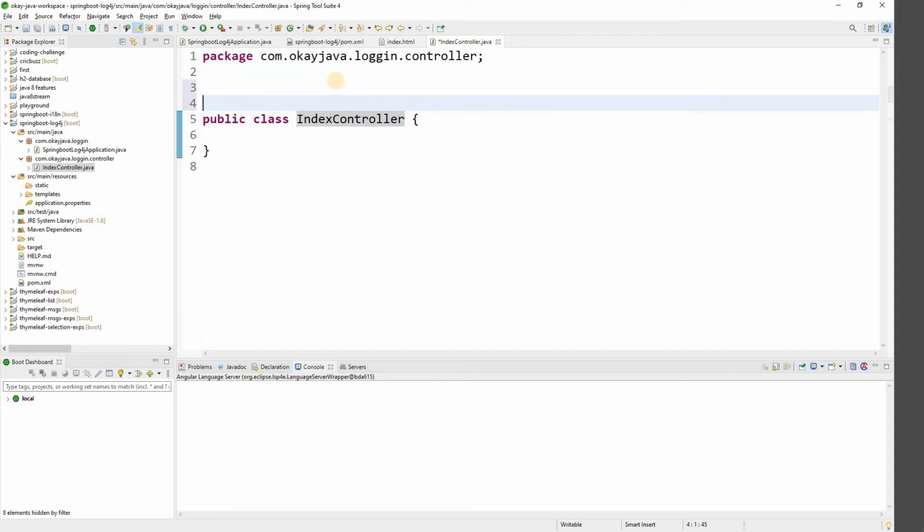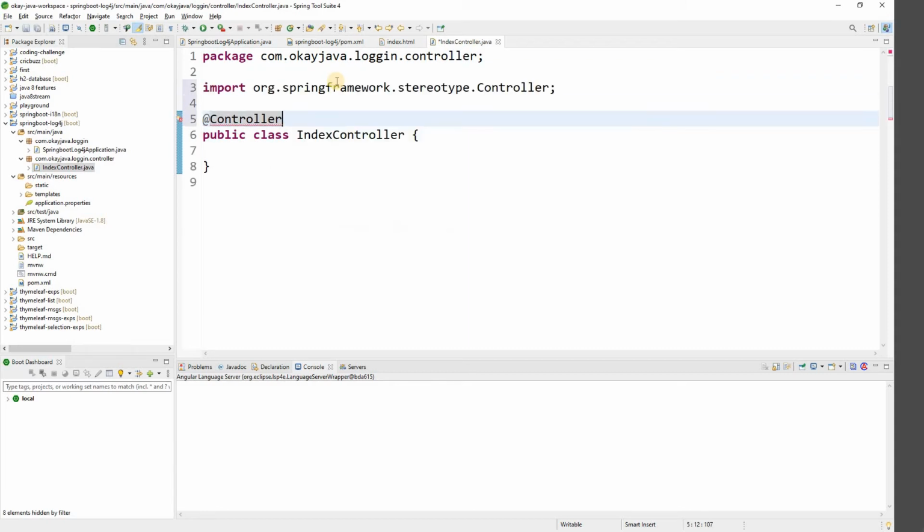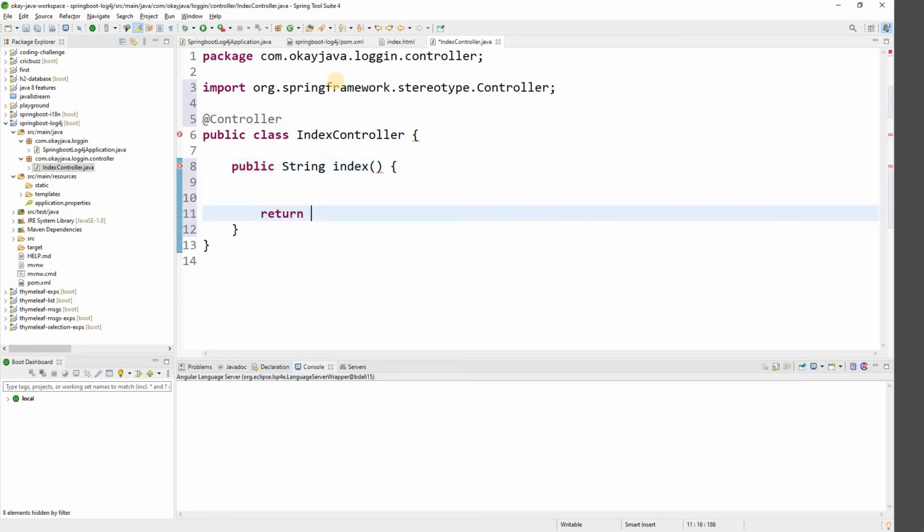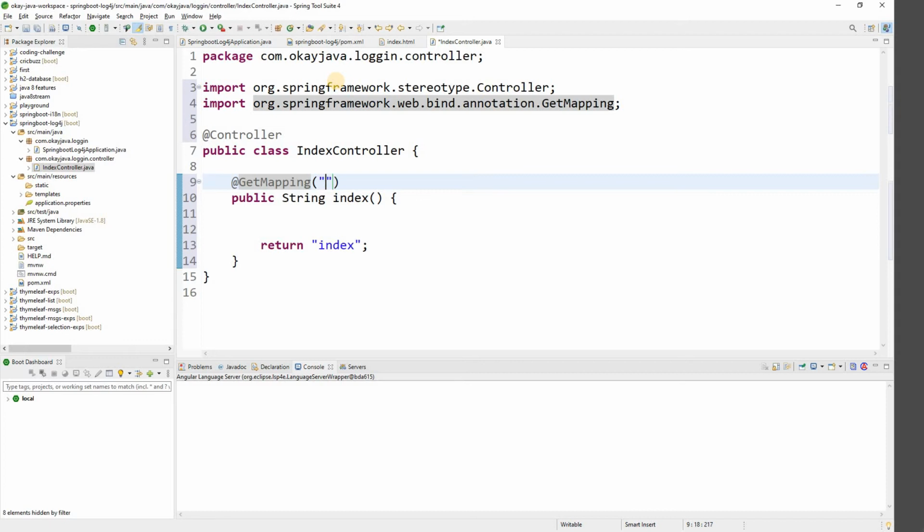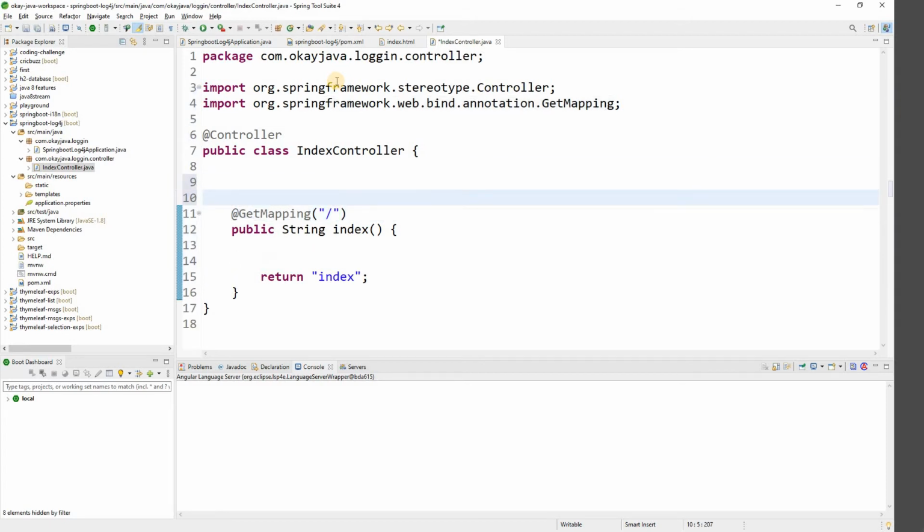Let's make it a controller by using the @Controller annotation. Let's go and create a function, public String. Let's call it index only. Return index. We'll add the GetMapping to root. Okay. Now guys, the very first thing, we have to get the logger object.